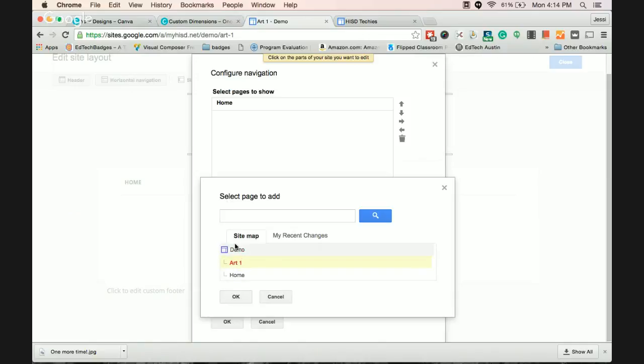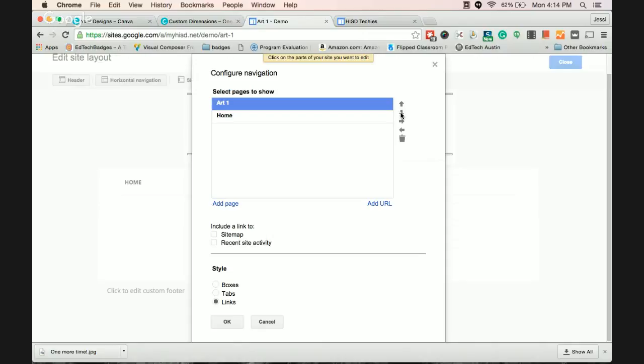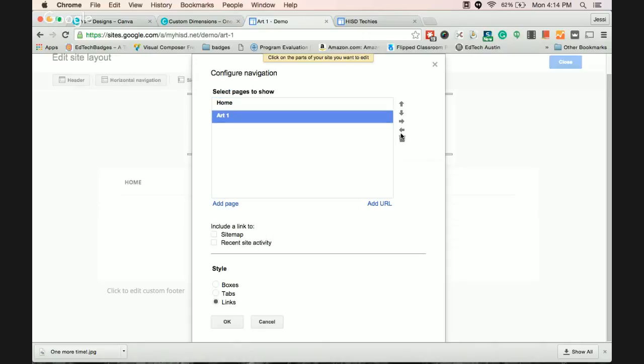What's nice too is it usually shows you the newest pages created on the top. And then if you had a whole bunch of pages, you can be like, I want Art 1 to go first. I want this to go first. You can move it around or you can delete it from the area.